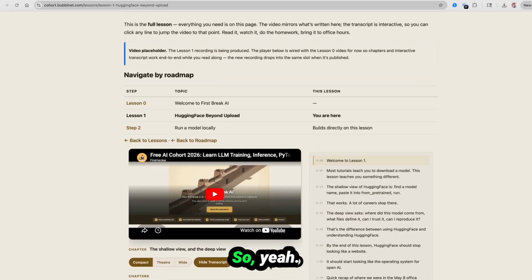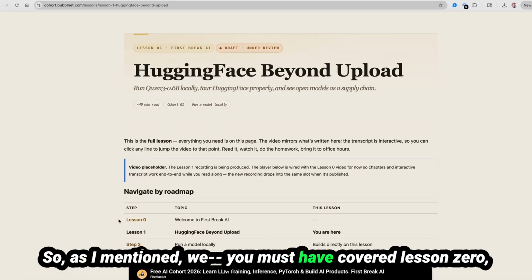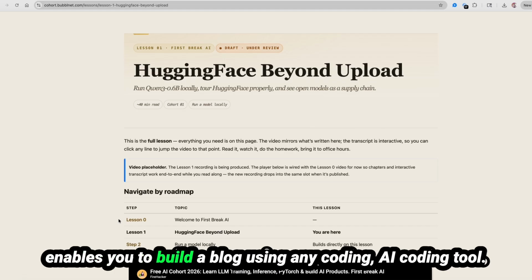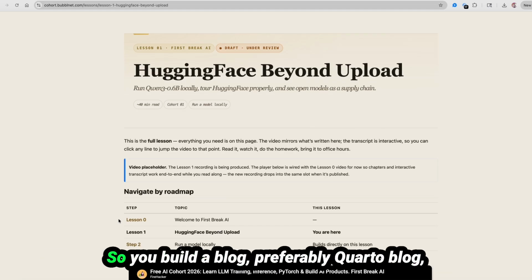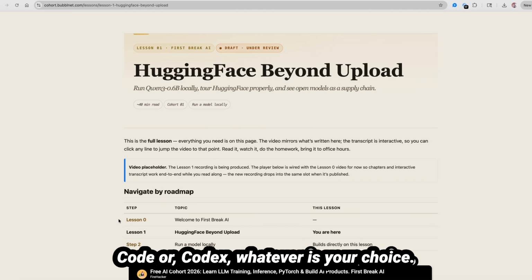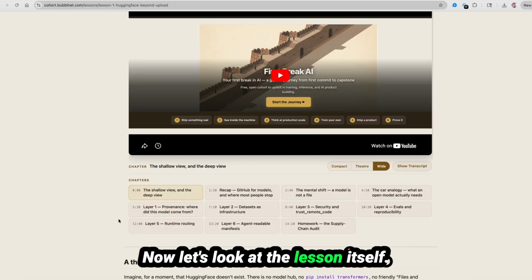So as I mentioned, you must have covered lesson 0, Welcome to First Break AI, which basically enables you to build a blog using any AI coding tool. So you build a blog, preferably a Quarto blog, using any AI IDE, be it Cursor, Claude Code, or Codex, whatever is your choice. Now let's look at the lesson itself.